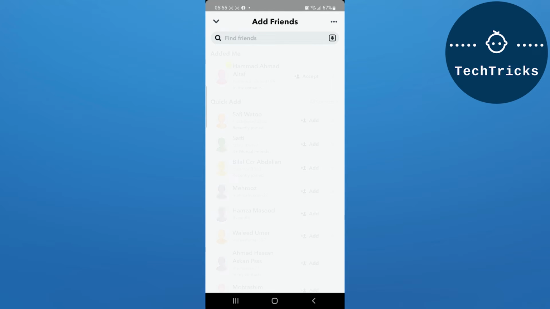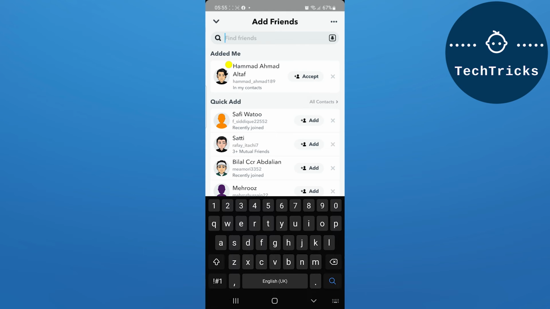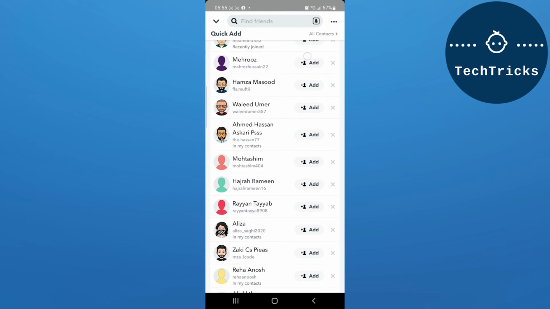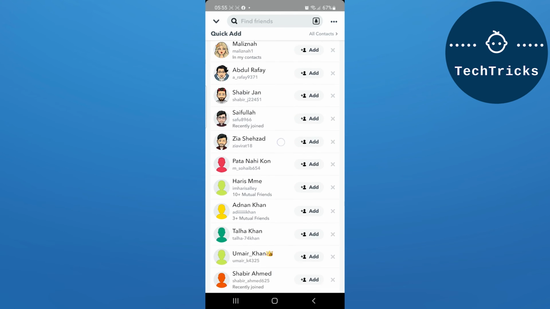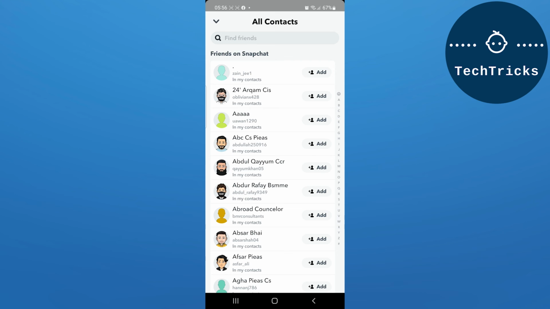Now over here on the find friends option, you'll have to search the person you have accidentally removed. Then you can search it by name from over here, or if you don't know the name, then you have to go on the contact option. You can go and scroll down. As you scroll down, you will be able to see the pictures. Now over here with the quick add, you have to go on the contacts option and you can see the people that are in your contact, and you can add them from there.